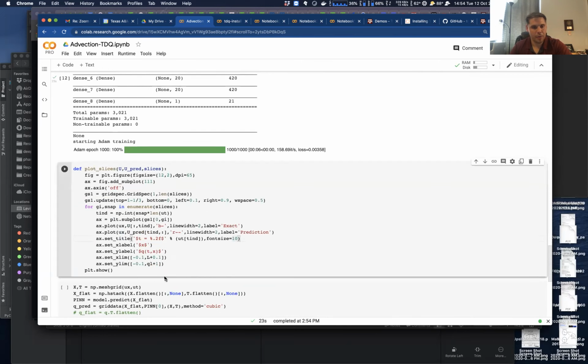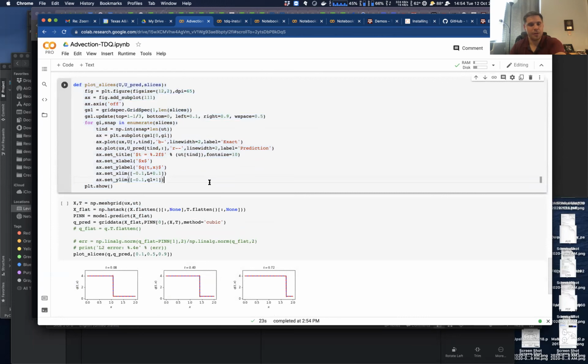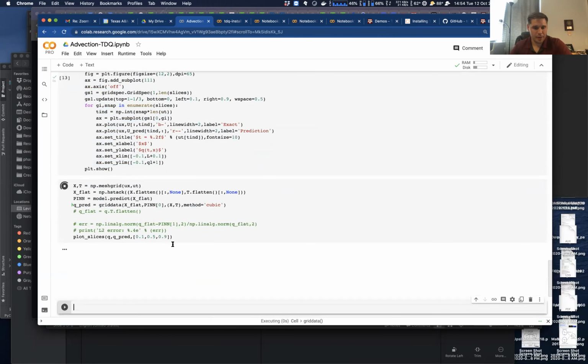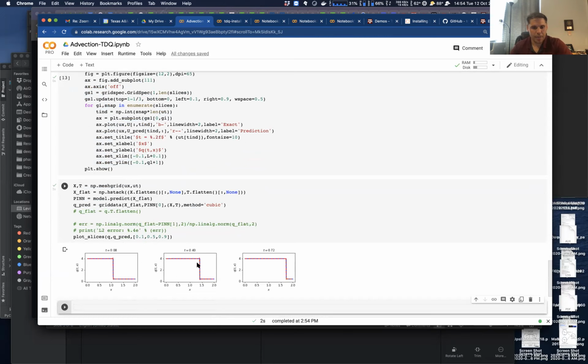Now we have a little helper function here that plots the slices, so you can see what the solution actually looks like. You saw how fast that trained, and we get a pretty accurate solution here. We get some Gibbs phenomena at the points where it's nonlinear. It's an interesting thing that we're looking into.